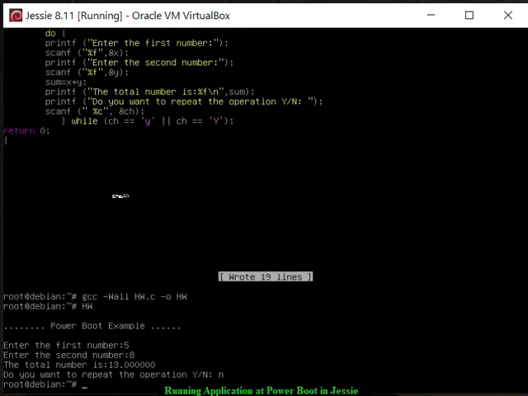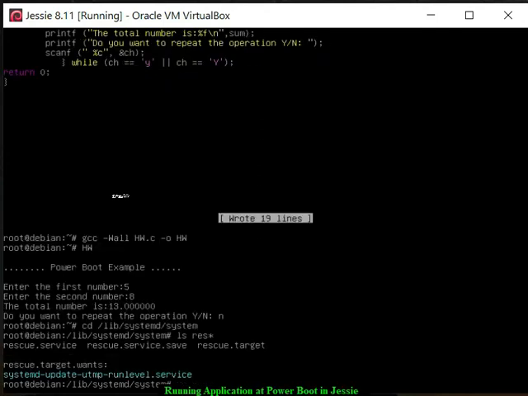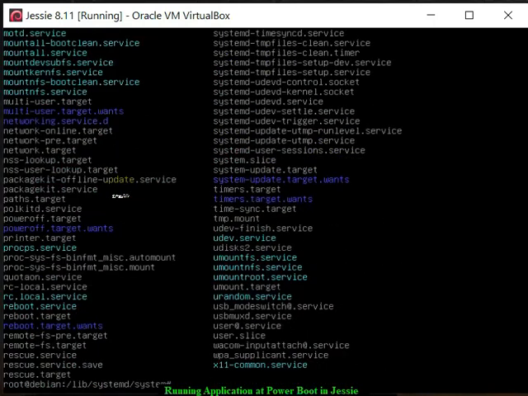Now we are in run level 1 and we want this program to run before the system asks for a password. So we go to the same library in which the rescue files are located. I'll find a command, yeah, over here. So we will list only the relevant ones. If you want to take a look at the files, you can go and see how many targets and services are here.